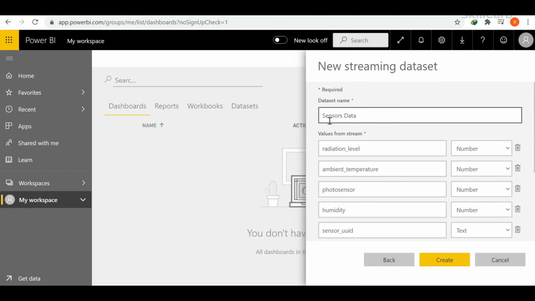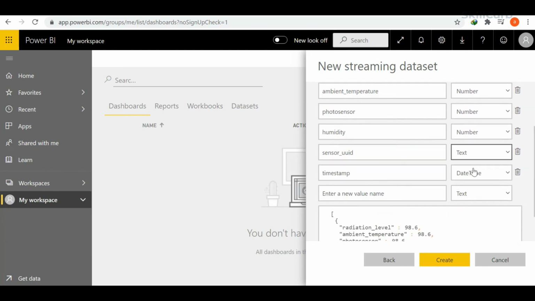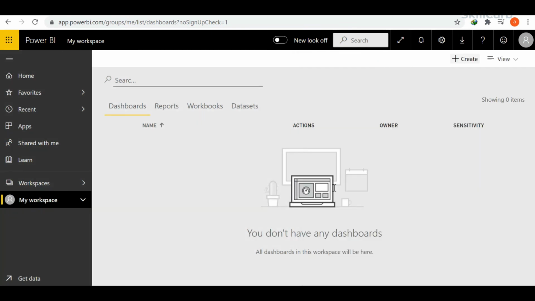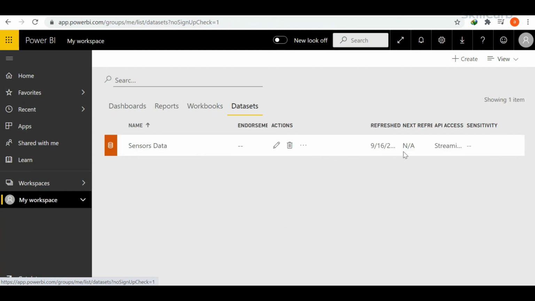Now you can see that the name of the dataset is sensor data and the radiation level, ambient temperature, all of these are the fields. You can see that these are their data types, which are automatically assigned to them. Here's a little code for that. I'm just going to create this. And now in the datasets, you can see that we have our sensor data. So this is how you import your data into the Power BI service. This is actually the streaming data that we have imported into Power BI service. And in future, we're going to see how we can use this data in order to fill our tiles.